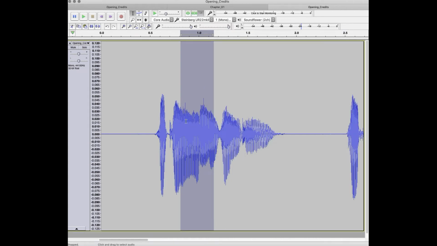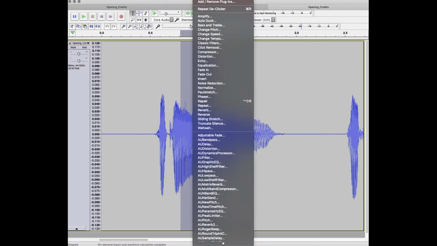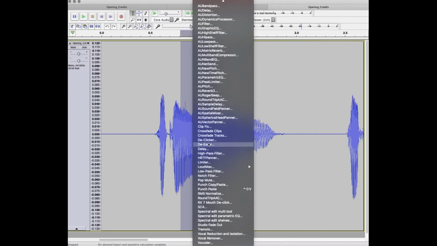It got it a little better, but you'll still be able to hear it. See how those lines got shorter? Yeah, so not perfect. Let me undo just because you can run it multiple times, but let's see if we can find the perfect setting for it. So Effect, Declicker.